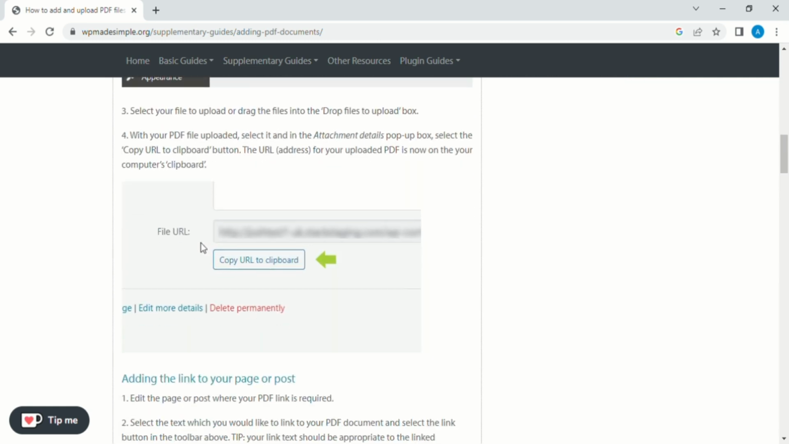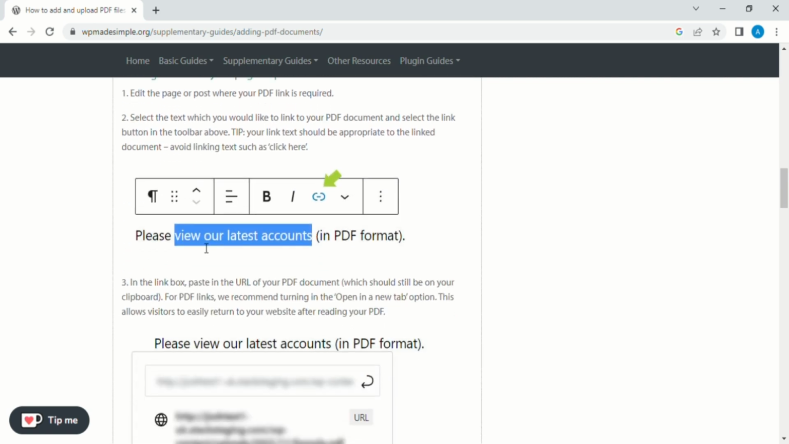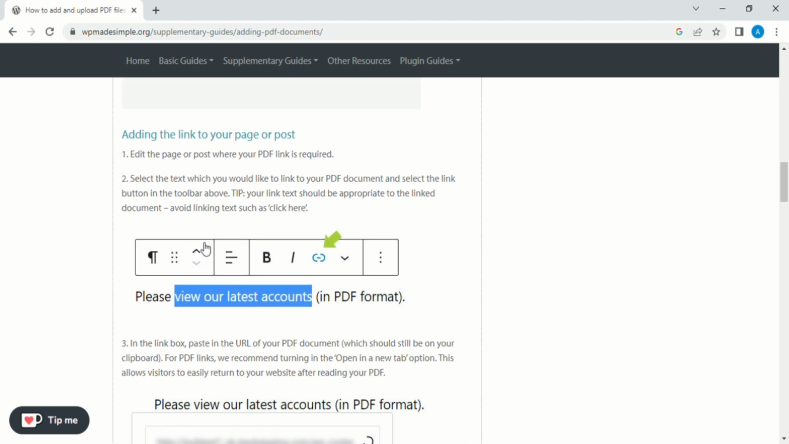And then you have to select your file to upload or drag the files into the drop files to upload box. After that, select the PDF file. And then copy URL to clipboard. And then scroll down again and here you'll see adding the link to your page or post.